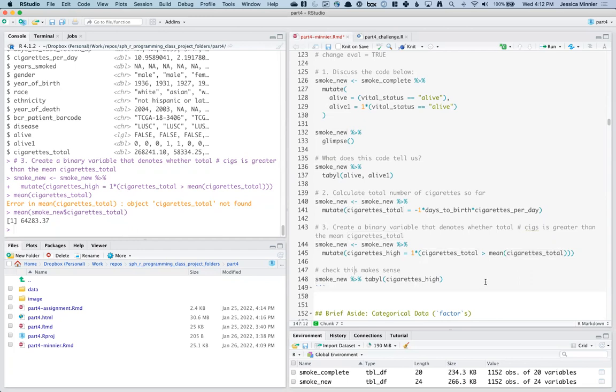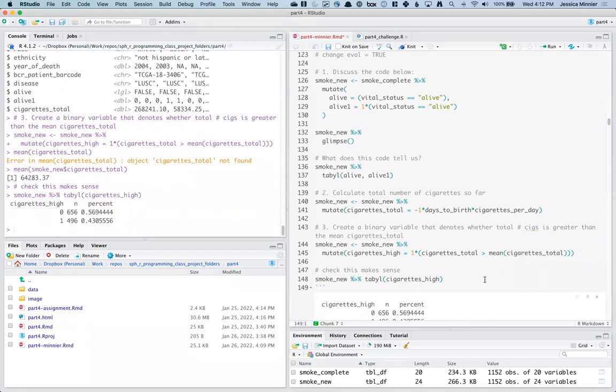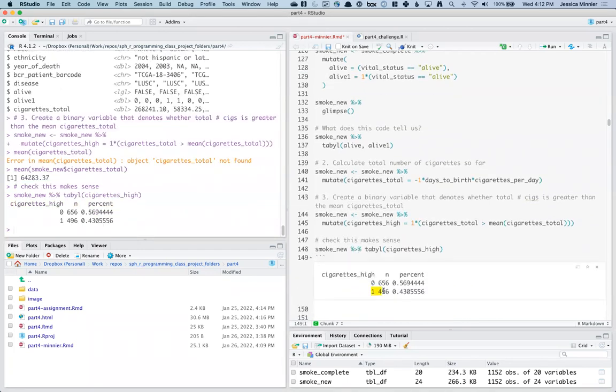And so how many people was that? Looking at the table, we see that 496 people had a cigarettes total greater than the mean, not the median. If it was median, we'd have equal numbers of 0s and 1s because half the people would be above the median value. But a little less than 43% of the people had the total number greater than the mean.